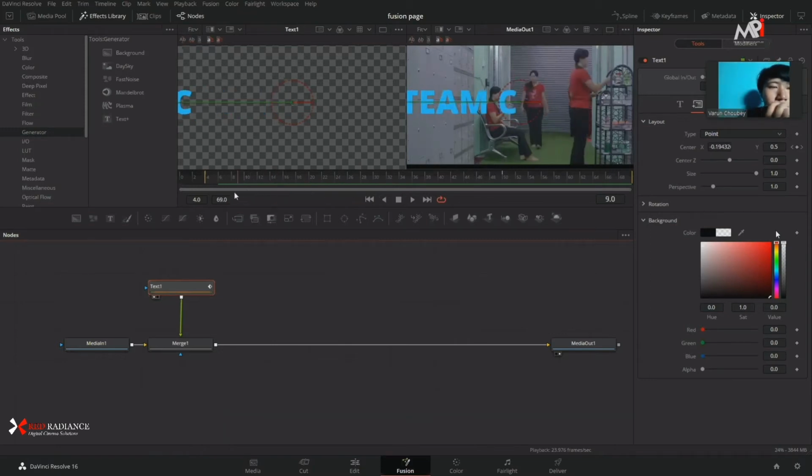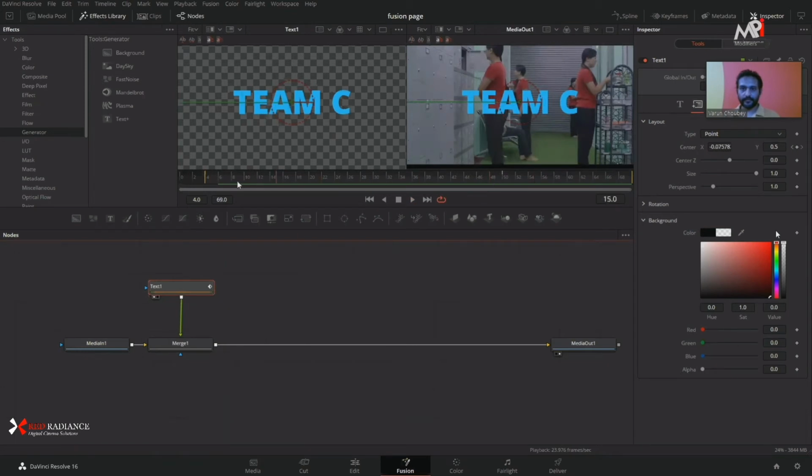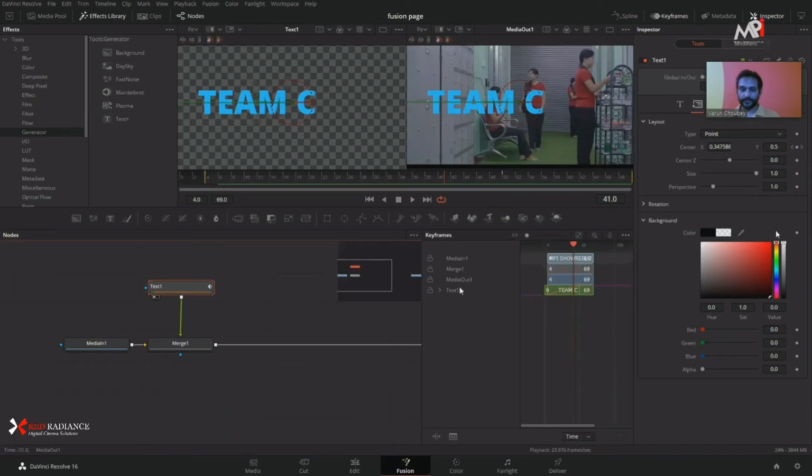Okay, now this animation is very linear, or you can say it is very slow also. If you want to move these keyframes, you can just go to keyframe and you can access your keyframes here.